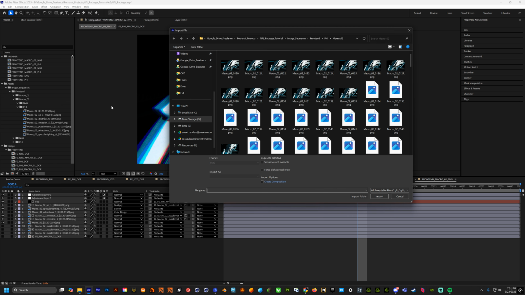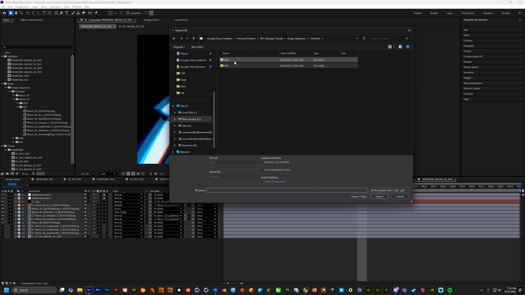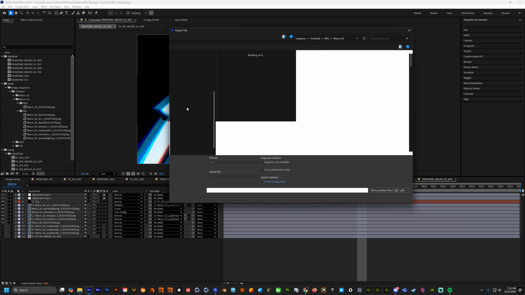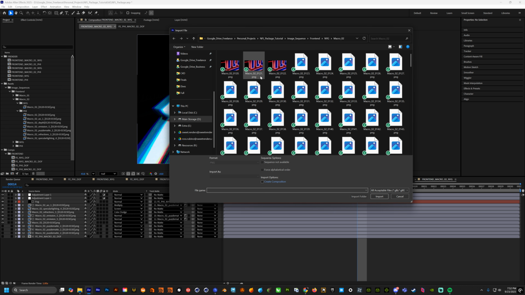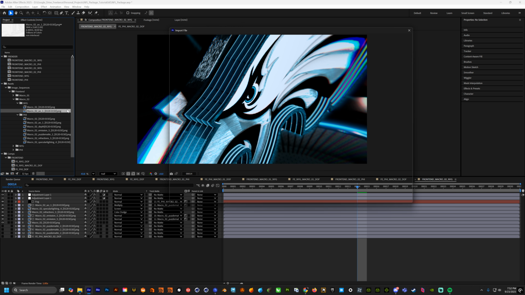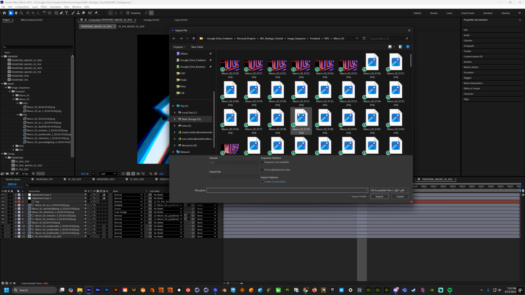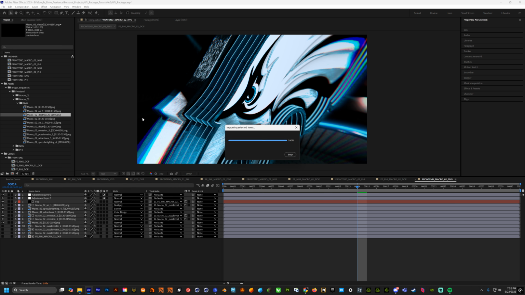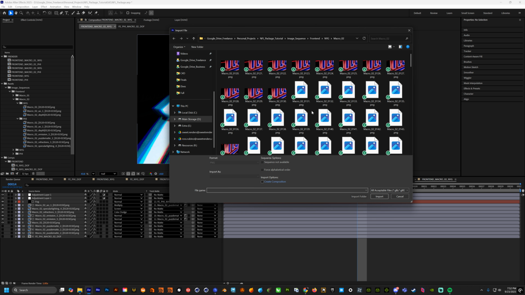Let's import the image sequences for that. So a lot of package design is rinse and repeat. Once you get the initial look down, it's just duplicating, switching out the image sequences, making a few small tweaks, and you normally have a finished product.